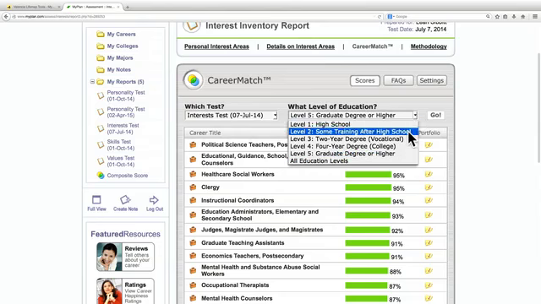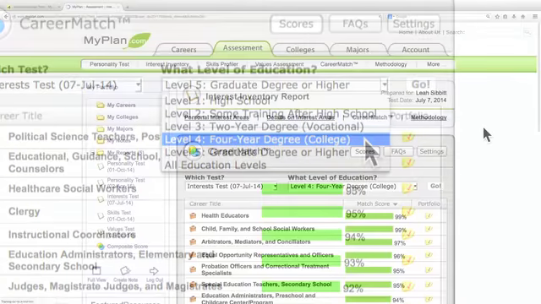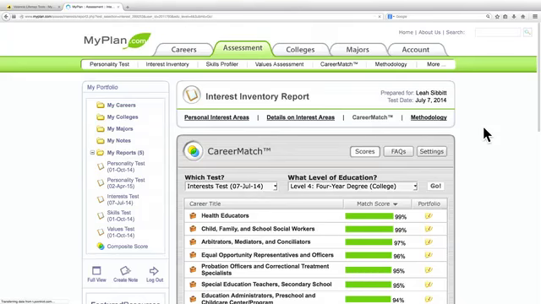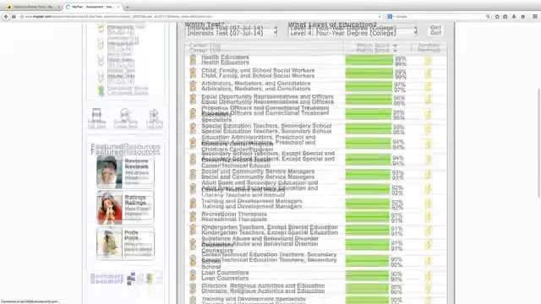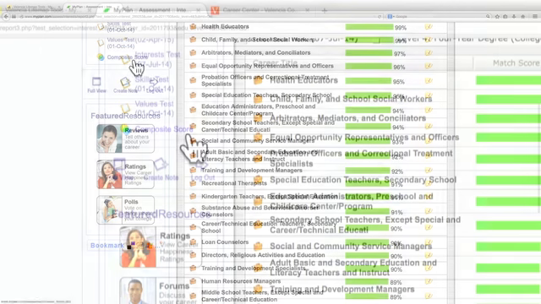If you plan to pursue a bachelor degree, for example, make sure you set it for level 4, 4-year degree. Your list should now only include job fields that require a bachelor degree. If you choose to take additional assessments, you can blend this list together with the other assessment results by clicking on Composite Score.